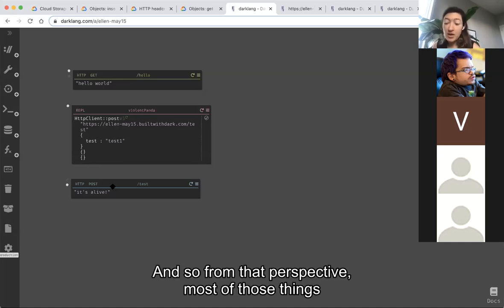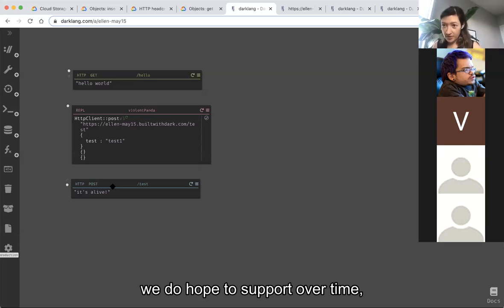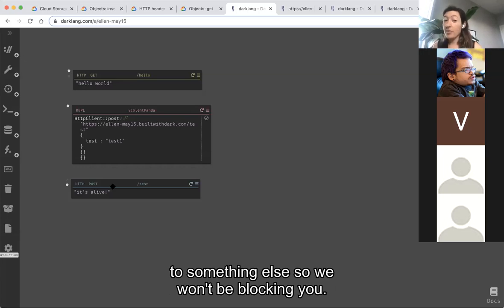And so from that perspective, most of those things we do hope to support over time, but we really rely on REST so you can integrate out to something else so we won't be blocking you.